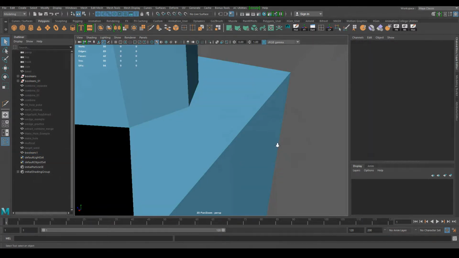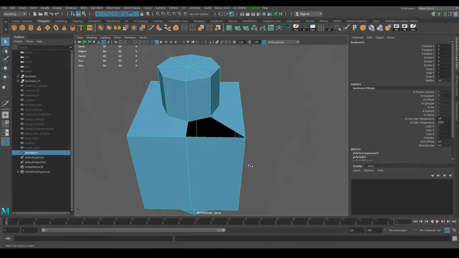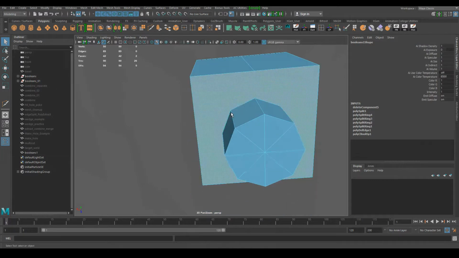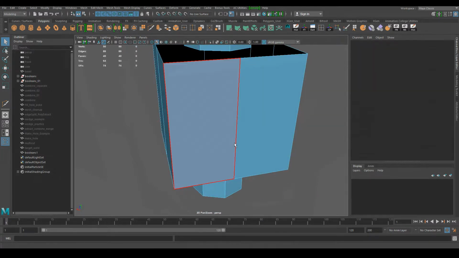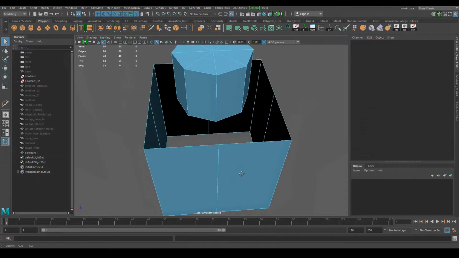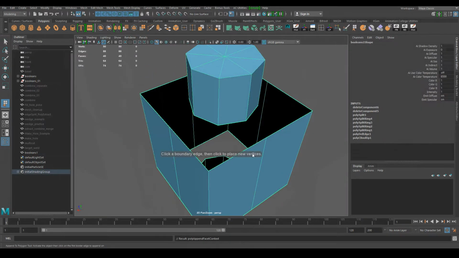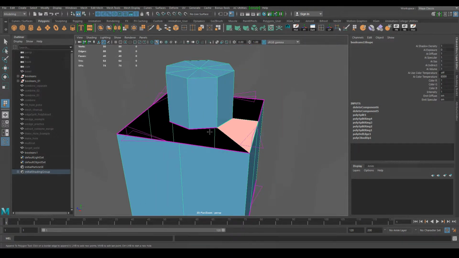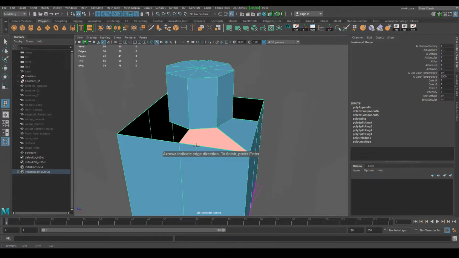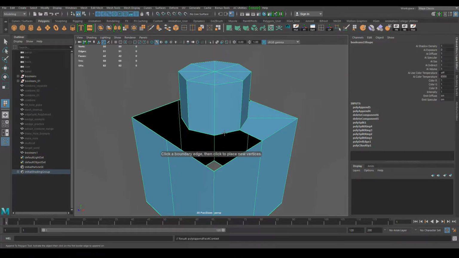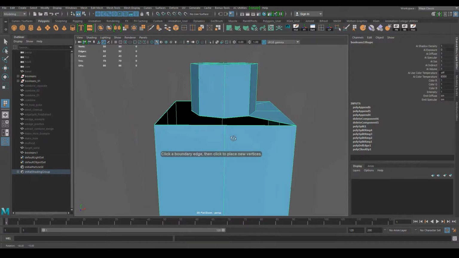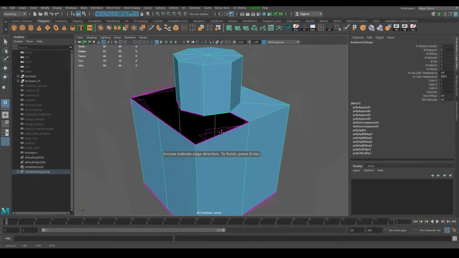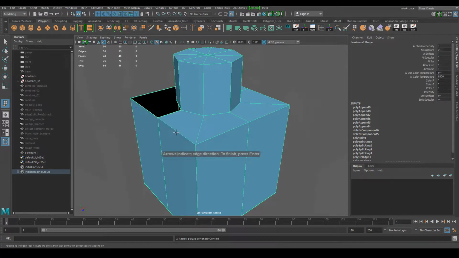So that's one of the drawbacks of using booleans. And again, still not a problem. So I think what I'm gonna do here is get rid of those and just use my append. So it sort of negates, in a way, I guess, the effect that Boolean did. We could have done the same type of thing just using our insert edge loop tool, for example, and getting rid of the elements we don't want and combining elements together. So there are so many ways of doing this.